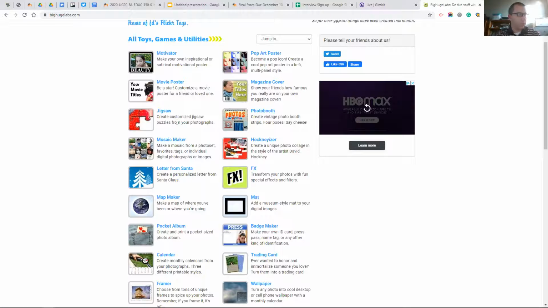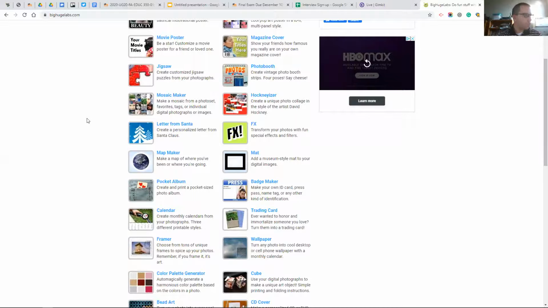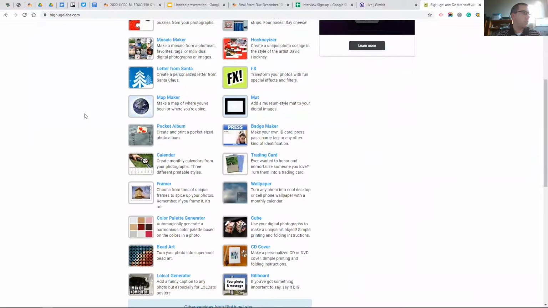They have one that will put it into a jigsaw puzzle, so you could cut it out and use it as a puzzle in your classroom if you wanted, maybe a picture of something from your room. I don't really use the photo booth, but you're welcome to check that out when you have an opportunity. I don't use the mosaic maker either, or the Hockneyizer, which you're welcome to take a look at.